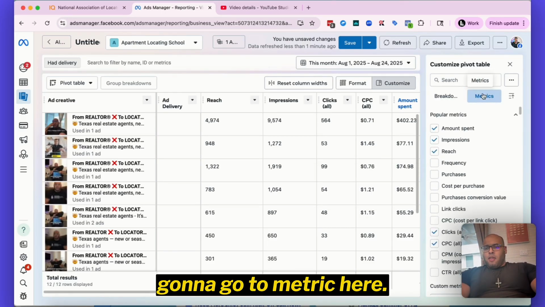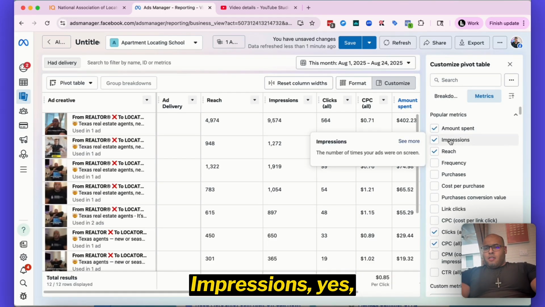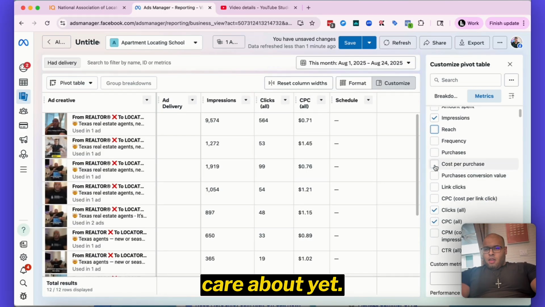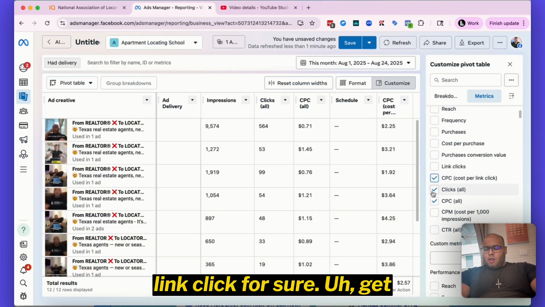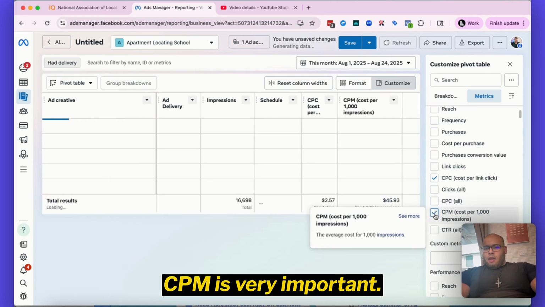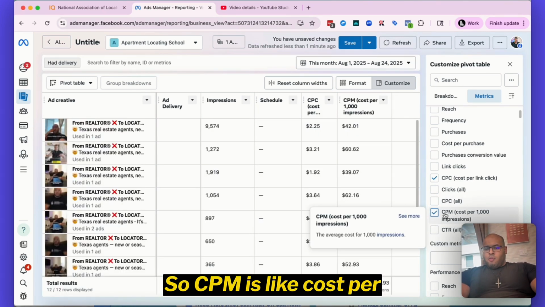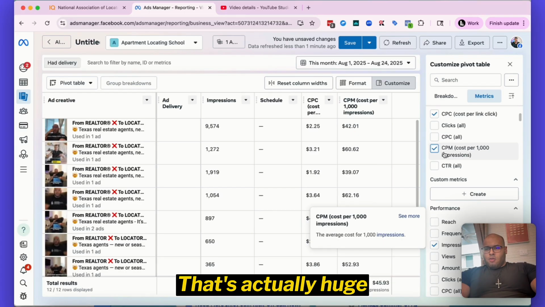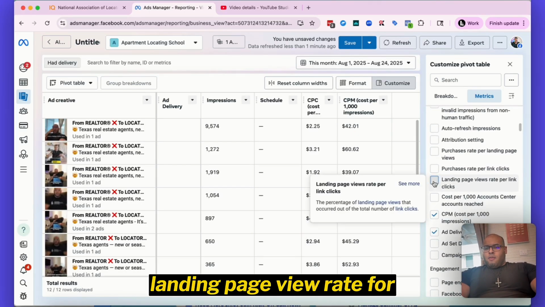All right. And then we're going to go to metric here, impressions. Reach, we don't really care about yet. We're going to do cost per link click for sure. Get rid of clicks all, get rid of that. Definitely CPM is very important. So CPM is like cost per 1,000 impressions. That's actually huge. And we're going to do the landing page view rate for sure.